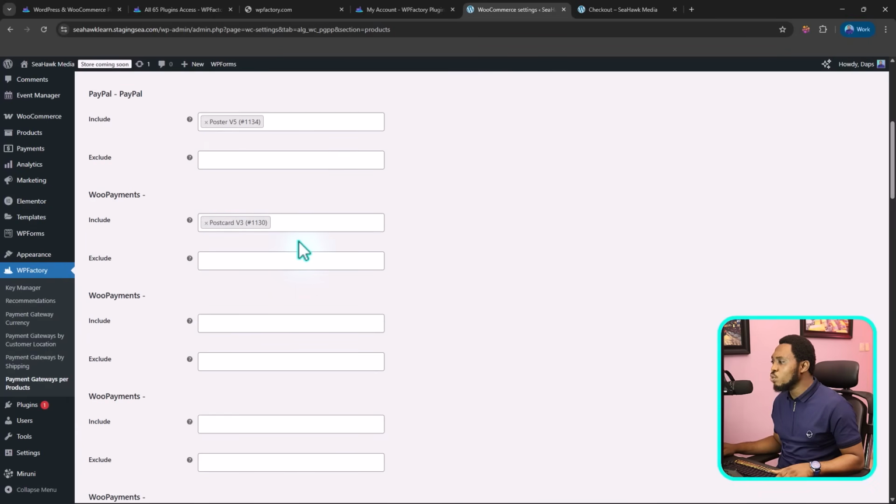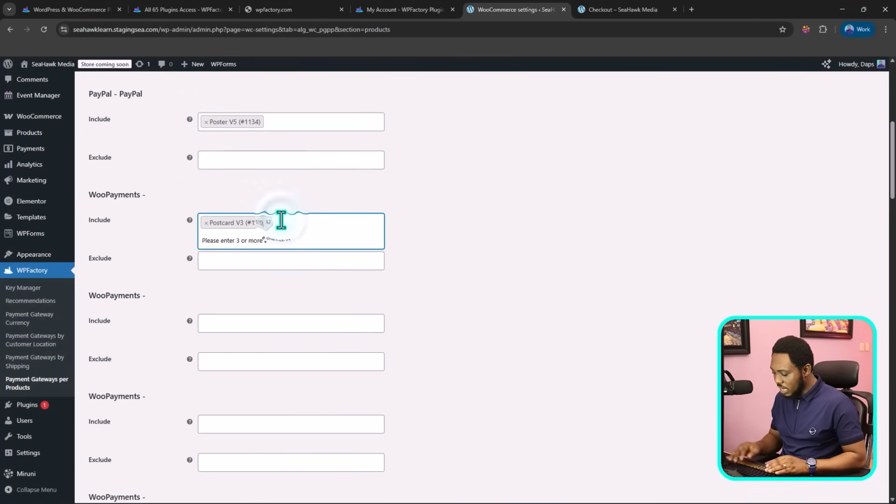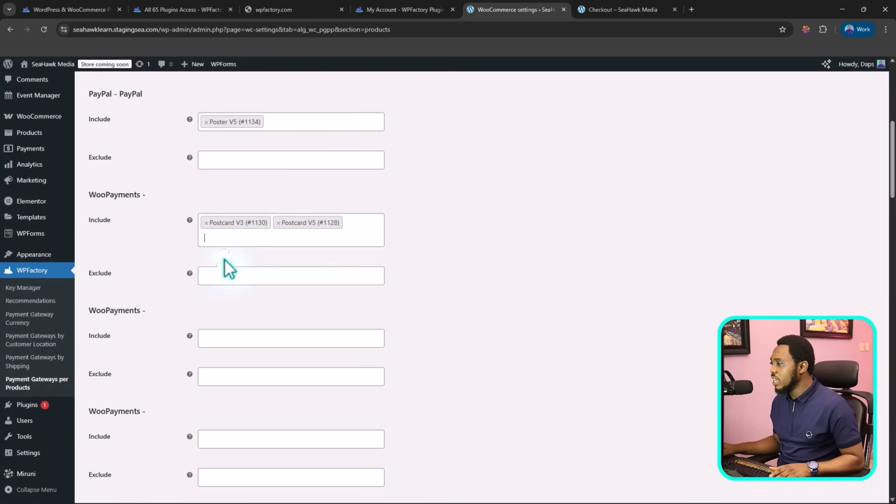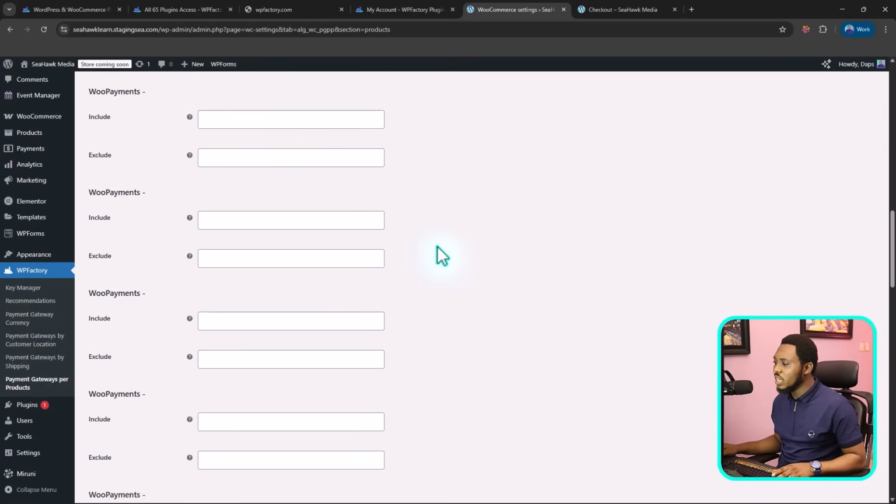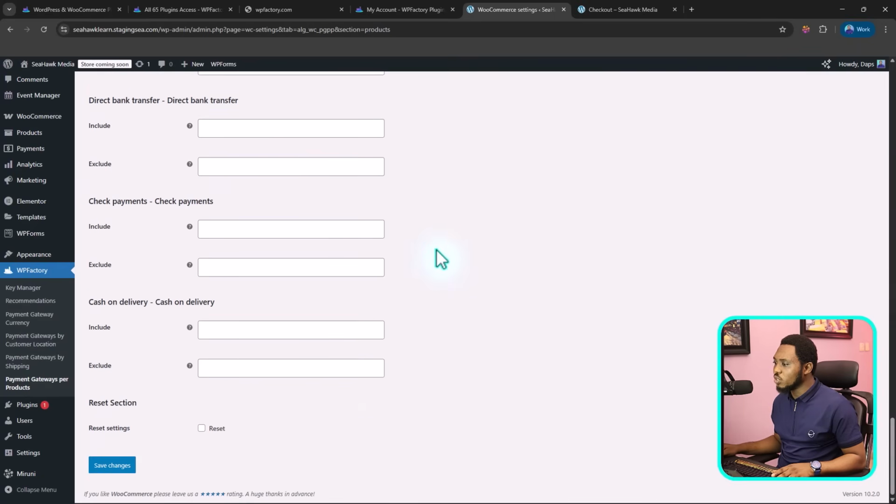Let's see if you can use one product for 2 different payment gateways. So I have poster V5 here. Let me type it in again and see that. If I select this right now, it means that I can use 2 different payment gateways for one singular product. Once I'm done, as usual, I can scroll down here and save changes.